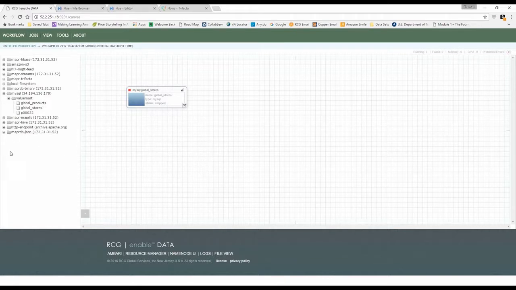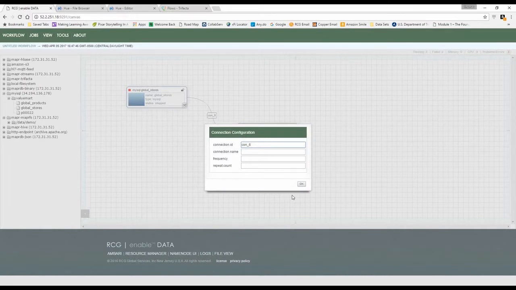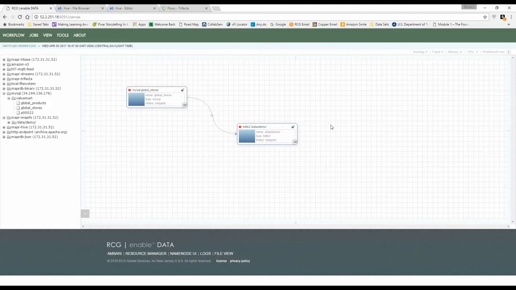I need to define my destination. I'm going to choose on my data lake a directory called data demo, and drag that over as well to my canvas. I have my source, I have my destination. I merely need to connect the two. Provide any configuration parameters. In this case, I'm just going to use the default. And I now have a workable data flow from an external source to my data lake.